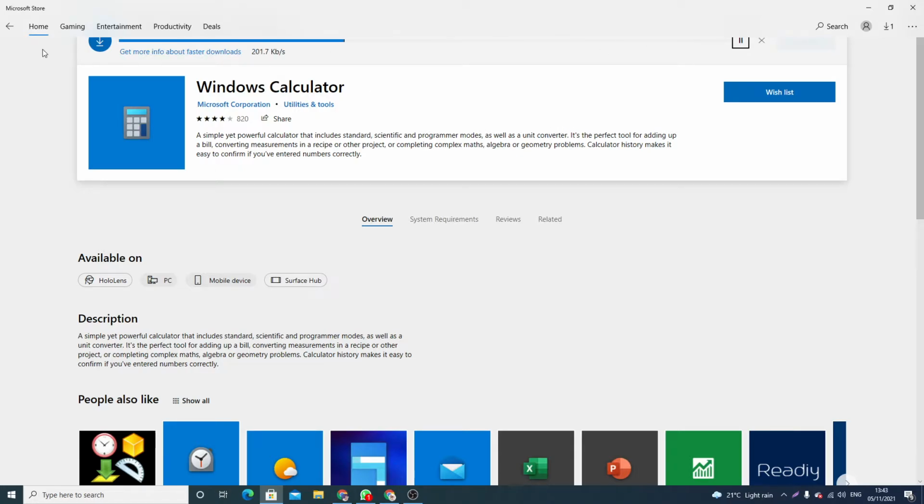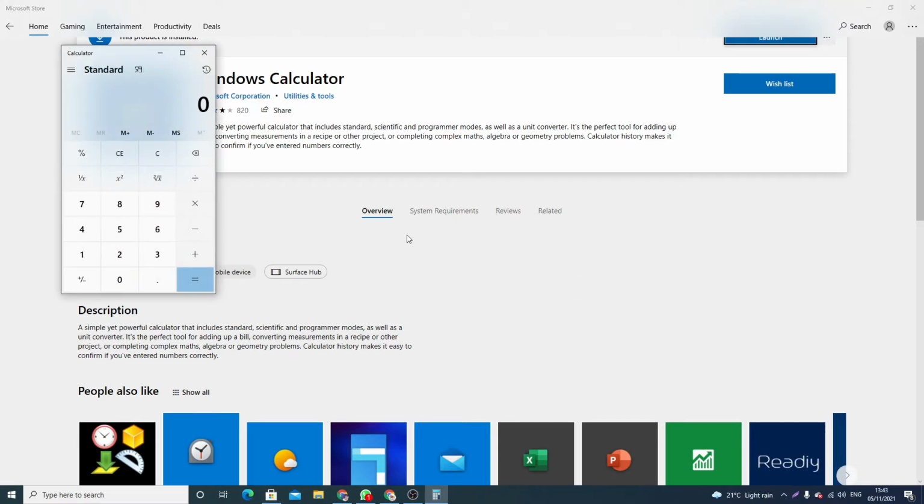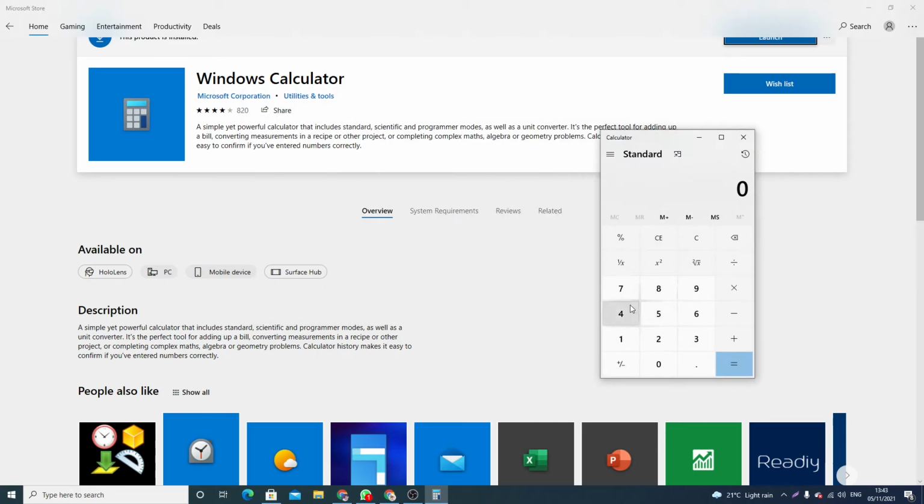Now the application is going to install, and we have successfully installed Windows Calculator on our PC, and we will see this notification from Microsoft Store. Just click on Launch. And here we go, we have successfully installed Calculator on our PC.